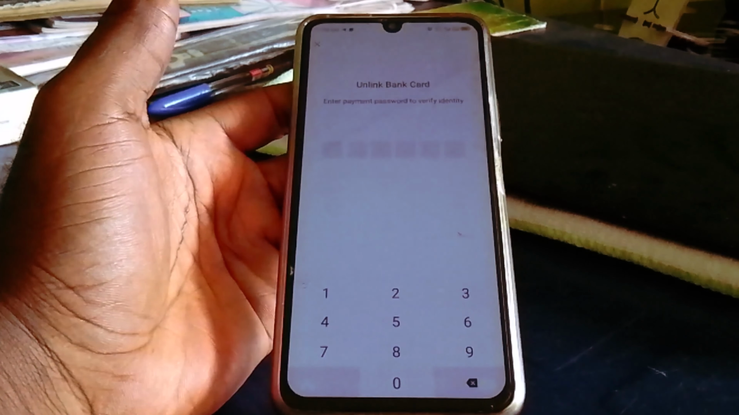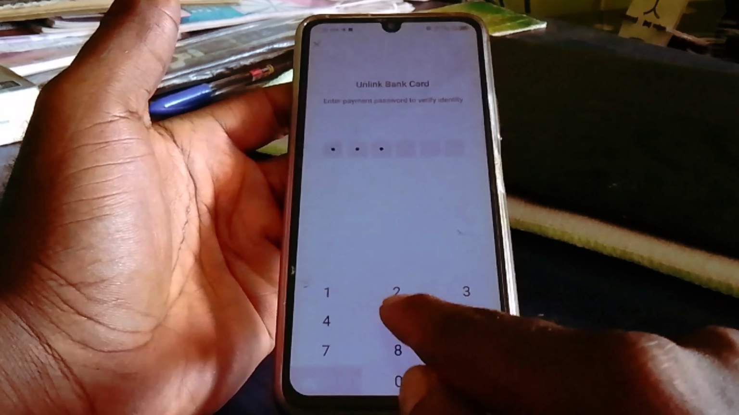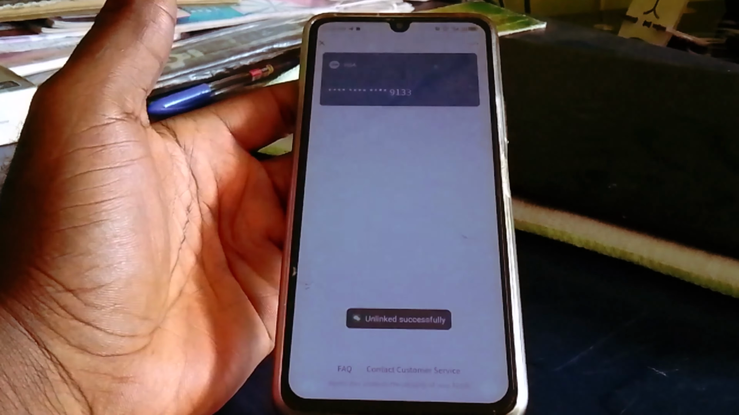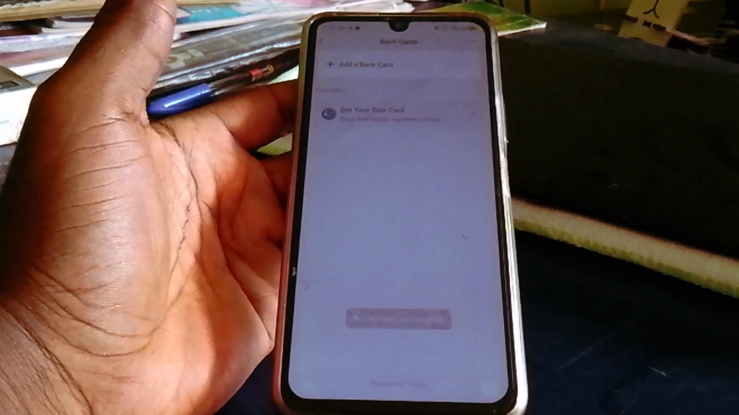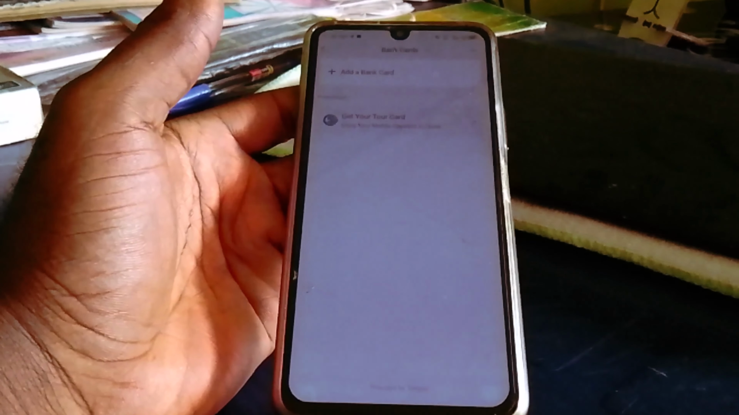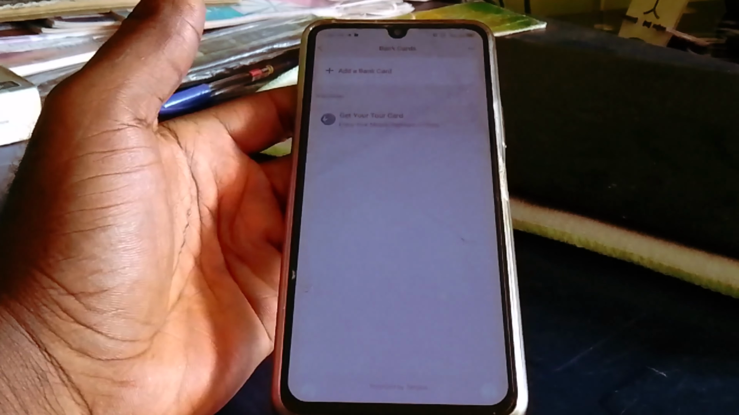And in a few seconds, then here, enter your payment password. And in a few seconds, your card will be removed completely on your WeChat wallet. It's that simple.